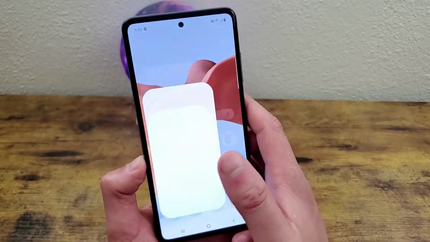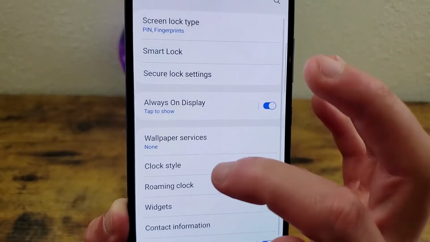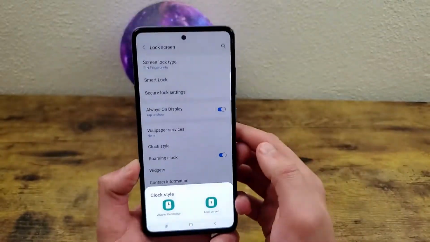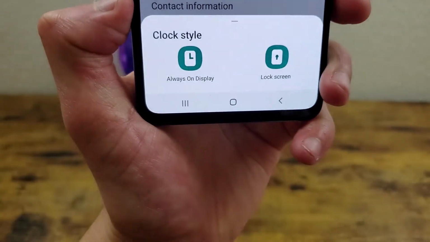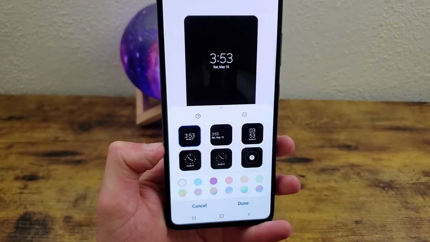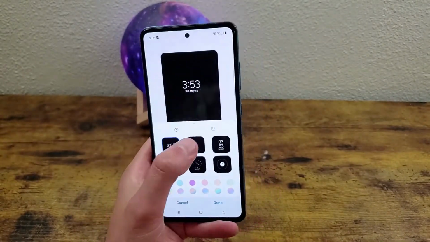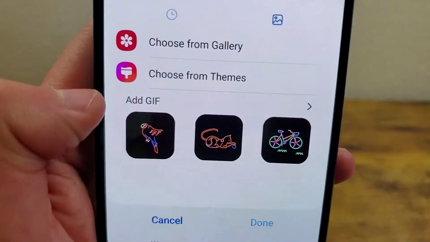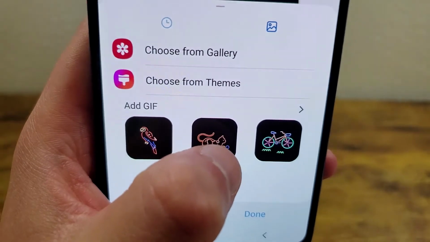So we're going to go to our settings menu, go to lock screen, hit clock style, and now you're going to be able to change whichever clock you want. For this example, let's just hit always on display. It's basically going to do the same thing, except the difference is for the always on display, you can have some weird little design here too. If you want a neon cat on your always on display, you can definitely do that.